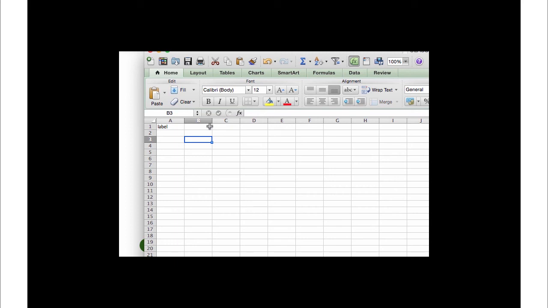Now, if I want to insert a number as a label, I need to put an apostrophe immediately before the numbers. So for instance, the same thing, I typed in 9 there, but here I'm going to put apostrophe 9. And when I come off, you'll see it has stayed to the left. Therefore, it is reading it as a label, not as a number. And that is very important.